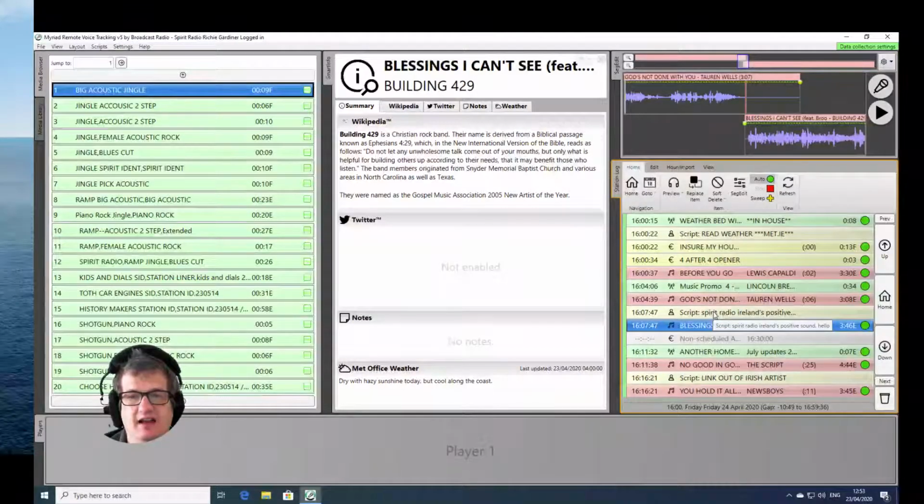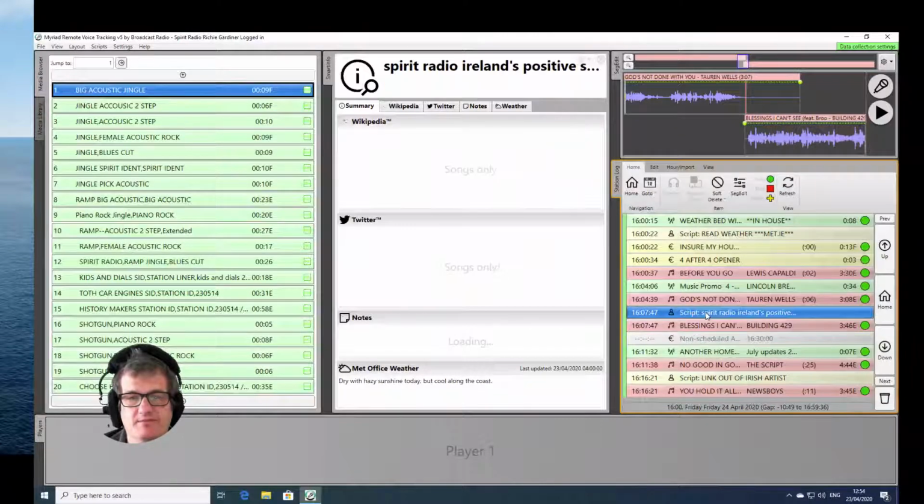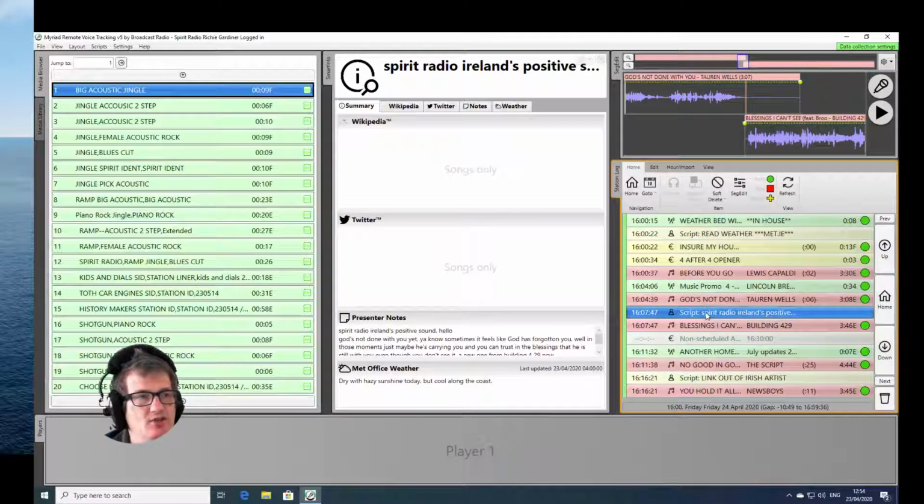And you can see in this panel here, as we populate this, you will see information about the song, Wikipedia, and you will see tweets where Twitter has been enabled on the cart. But that has to be done on an individual basis for all the songs. Okay, so doing a voice track. We will do a voice track for this item. Before I do that, I just want to note one thing you can do.